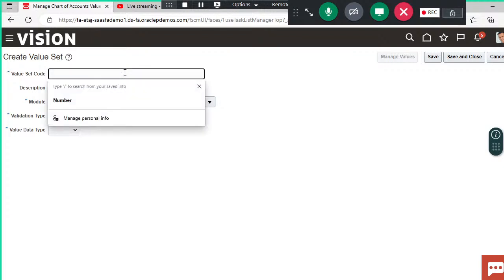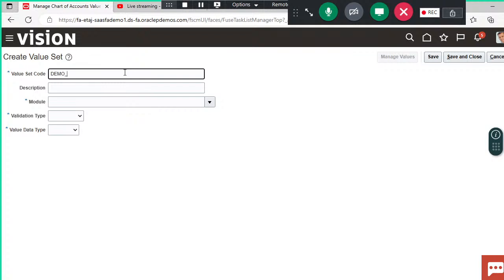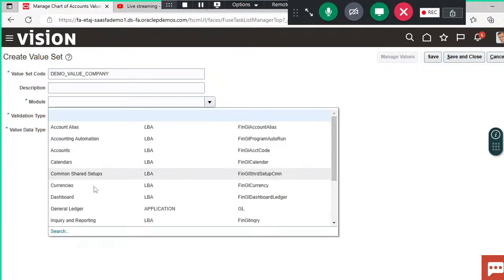Now we will give the value set code, like I'm giving here, say DEMO_VALUE. It is better to give the value set codes in capitals and with underscores to avoid any error while deploying the chart of accounts. So DEMO_VALUE_COMPANY is the first value set code I'm creating. If you want to add a description, you can add it. I'm not adding one. And give the module. The module will be General Ledger.